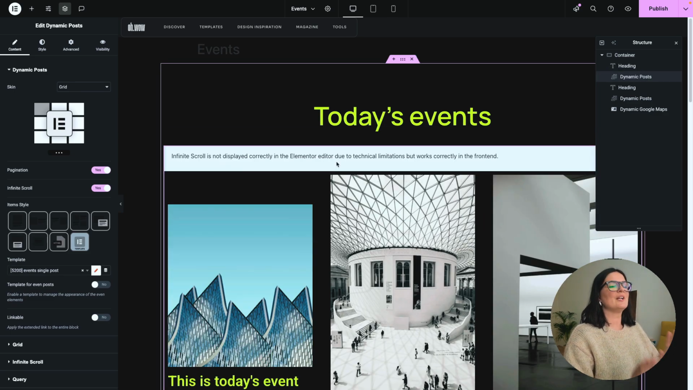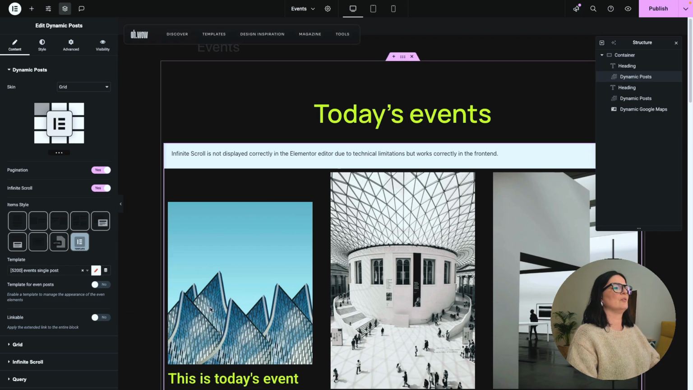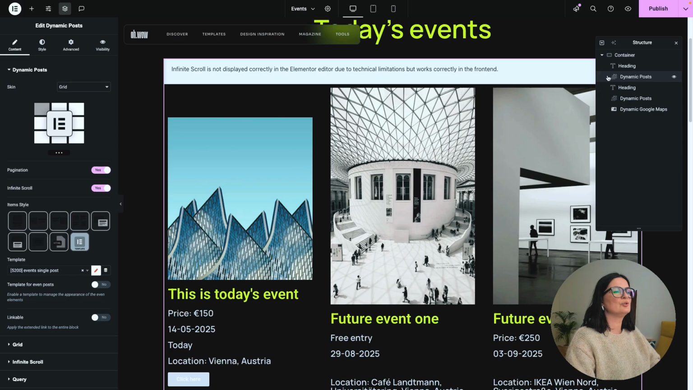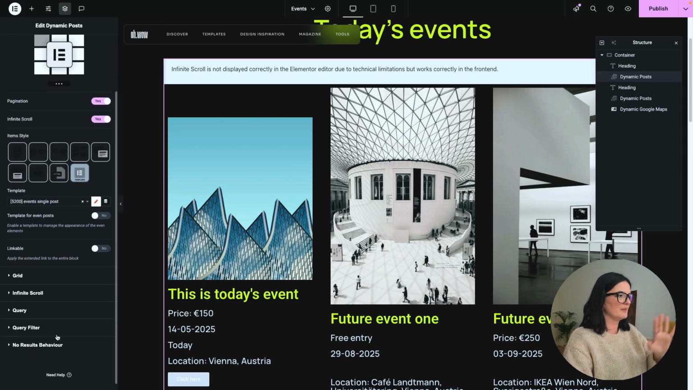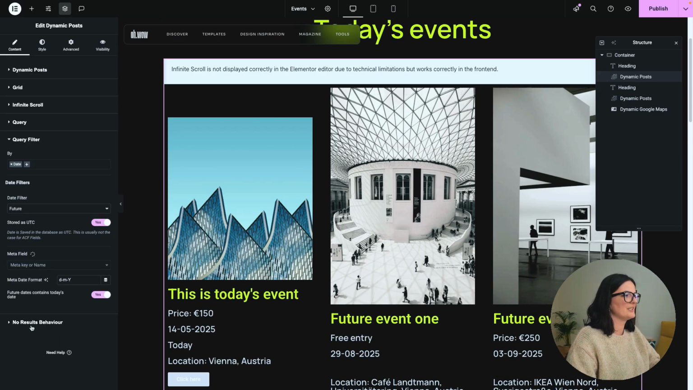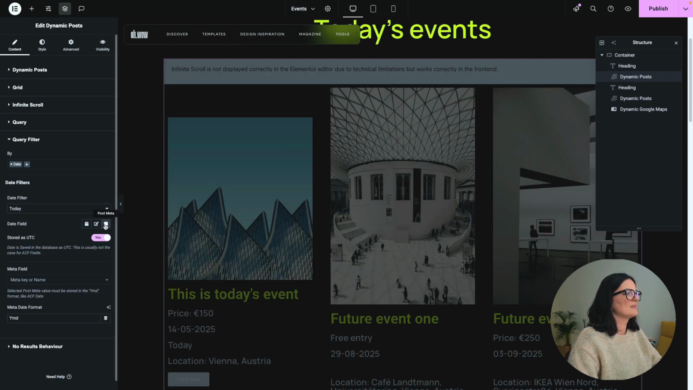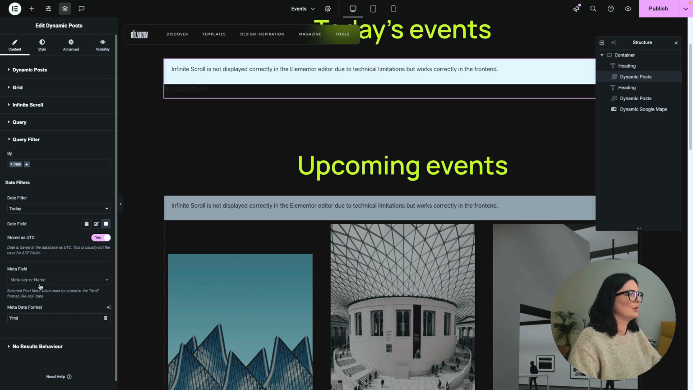So here we are going to only display today's events, and it's going to be only one event. This is the event that should show here. Everything remains the same, but the only thing that changes is here under query filter. We leave everything the same, but we choose today, and we set the field to be post meta, and we are going to set the meta field to be again a dynamic shortcode.